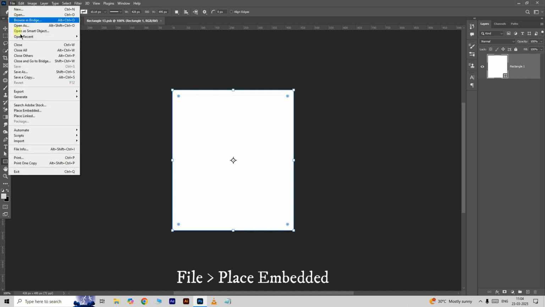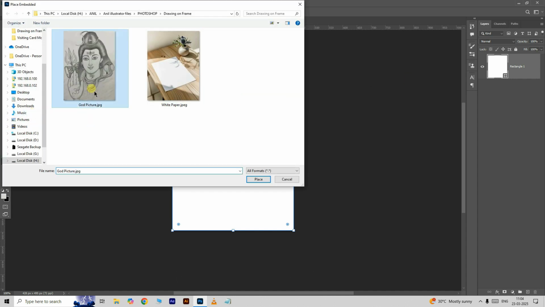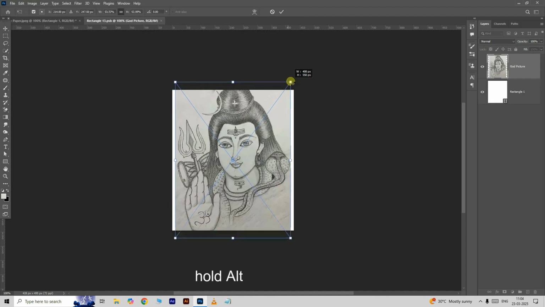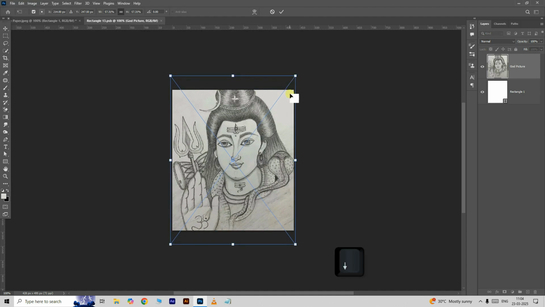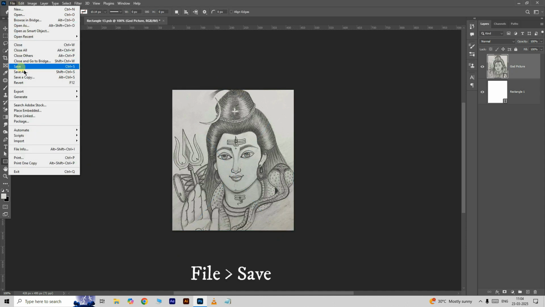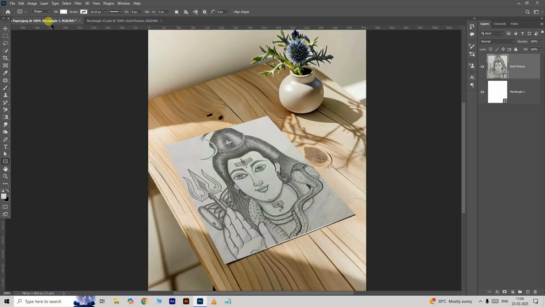Now go to the file and choose place embedded. Select this guard image. Click place. Hold the alt button and increase the image size like this. Press enter. Now go to the file and choose save. Then go to the main window.